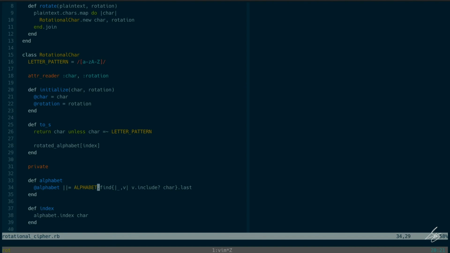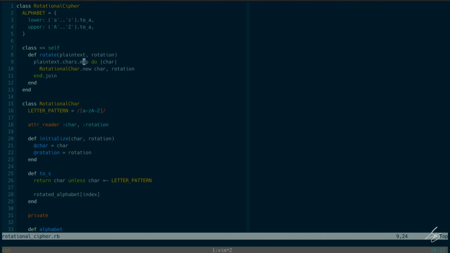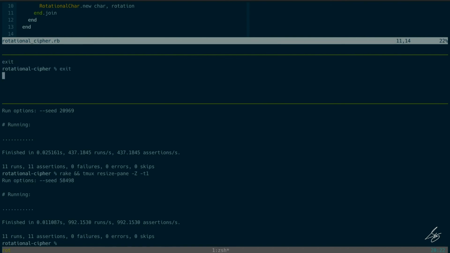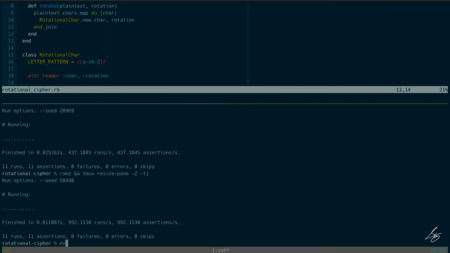So for alphabet, we get the alphabet and find the location of our character. For to_s, we return the char unless the char is a letter, and then we return the rotated alphabet index of our char. And now self.rotate takes plain text and rotation. We map over the characters in plain text and create a rotational char for each one, and we join them back together. All right, that looks pretty good to me. I'm going to go ahead and submit that.